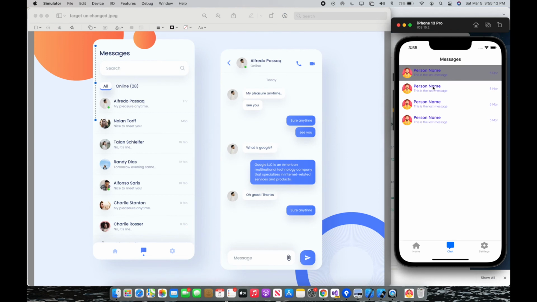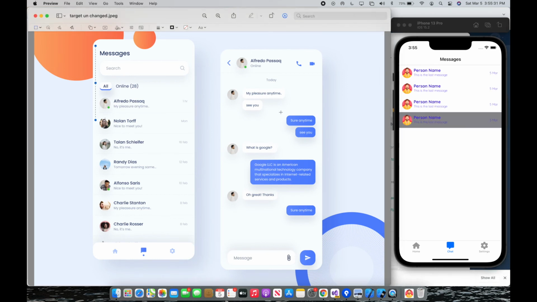If I'm selecting, see that spacing? There's a space, there's a space, there's a space, and of course on the right side as well. It looks perfect, I think, for now. Of course we are not going to let the user select like this. Whenever they tap this item, we're going to show them the screen with the messages and everything where you can chat. But for now it's looking good.